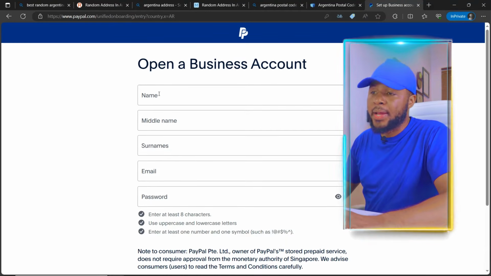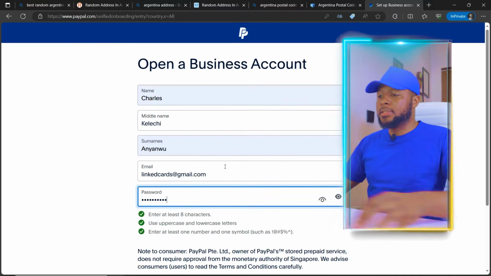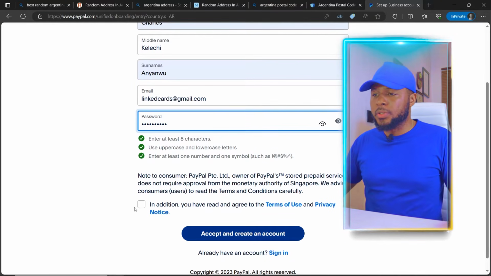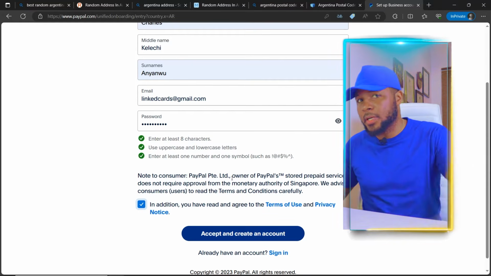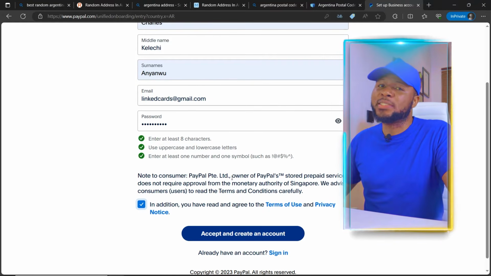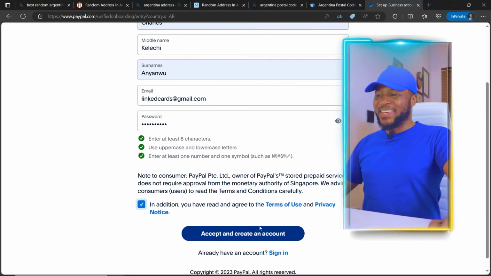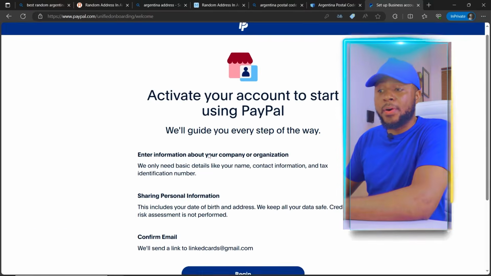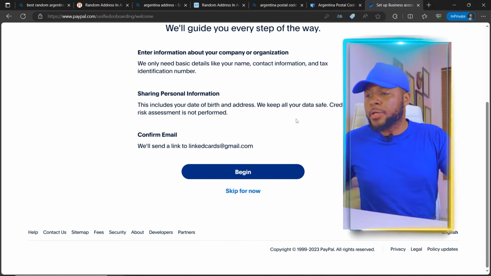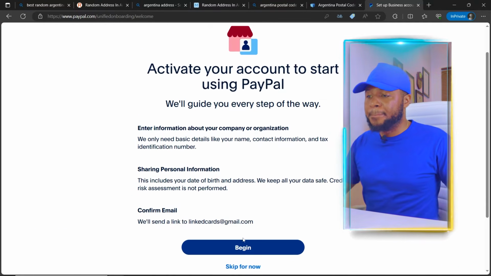So here I'm going to go ahead and fill up this right. So the next thing we're going to do is to click here. In addition, you have read the terms and condition. We have not read it, but who does? All right, so you're going to click on accept and create an account. So here our account has been created. So the next thing we're going to do is to click on begin.